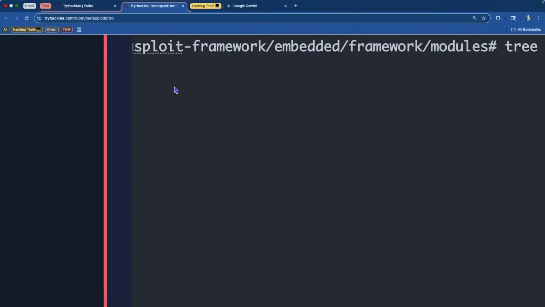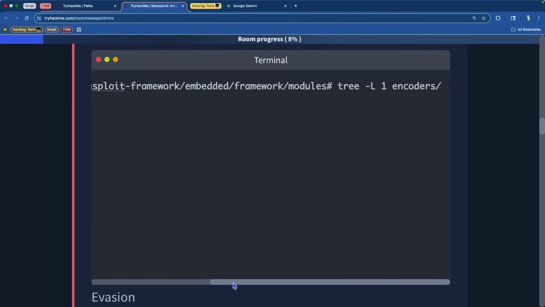What just happened here? What happened to my screen? Let me zoom out here. That was weird. Okay, great.